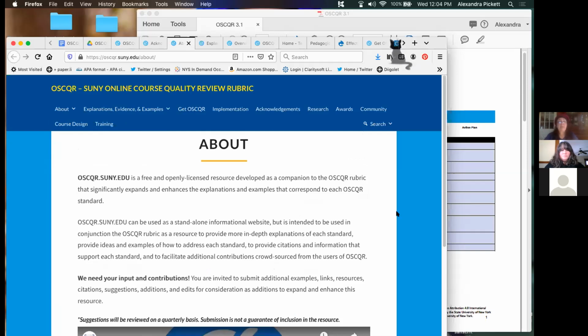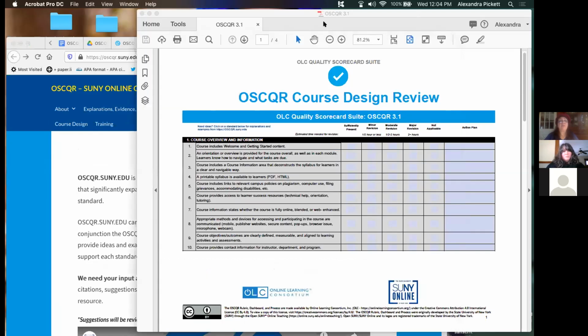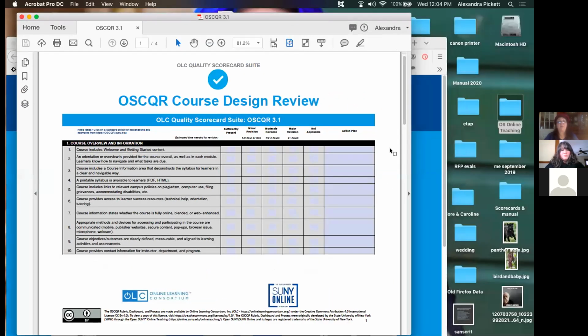I wanted to mention the rubric itself. So here is the latest version of the rubric. If you go to the OLC website, you can download this PDF directly from them. It's a free download. You just have to give your name and email address, and the PDF immediately downloads. And this is what you would get.